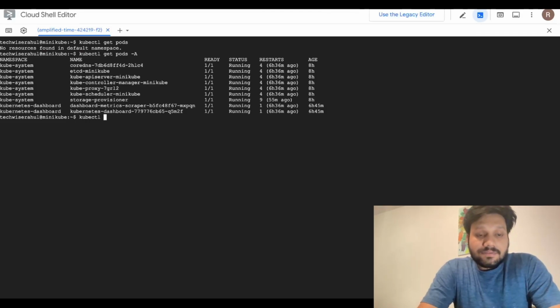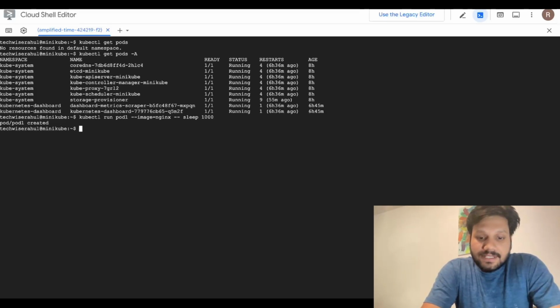Let's create our first pod with the help of a kubectl command in 10 seconds. kubectl run, then the name of the pod, just like pod1, and the image we want for that particular pod. I'm using nginx. After that, if you want to pass any argument so that our container will not be in an exited state, I will pass the sleep command for 1000 seconds.